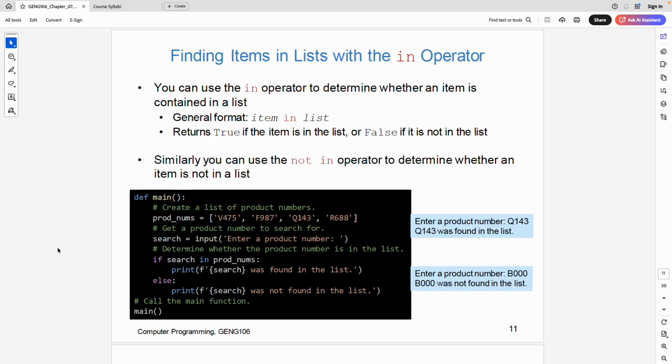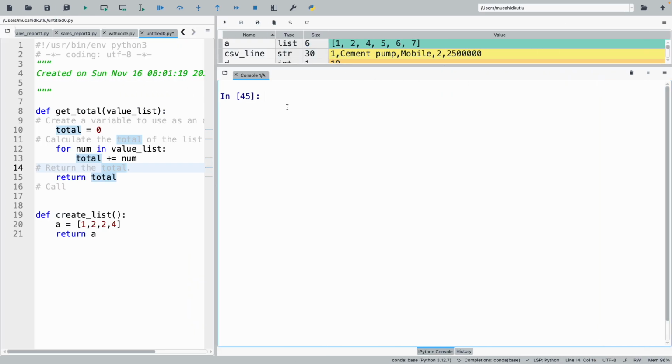So why do we use it? Well, let's say that we have a list and we want to check if a specific item is in that list or not. So does that list contain that item or not? For that, we use this in operator. Let me show it through our coding example.